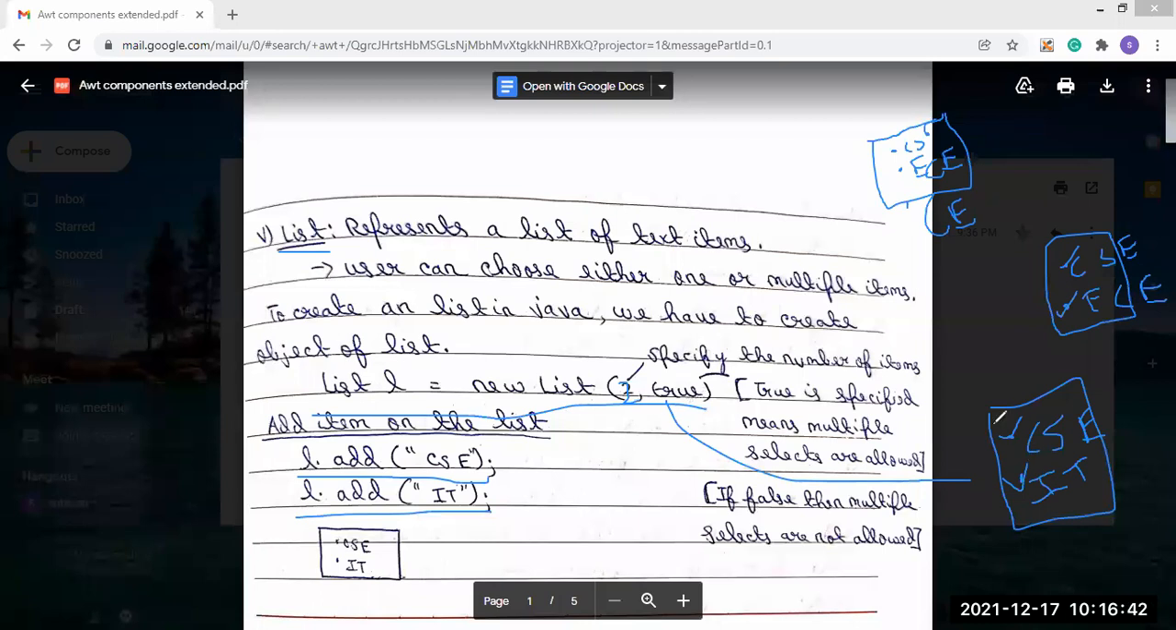But if we use the false there, so between CSC and IT, user can choose anyone. Either it can choose CSC or it can choose the IT. So this is the list. So for forming a list in Java, we will use these commands.